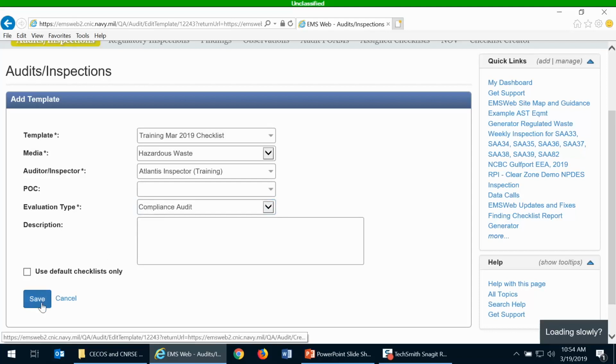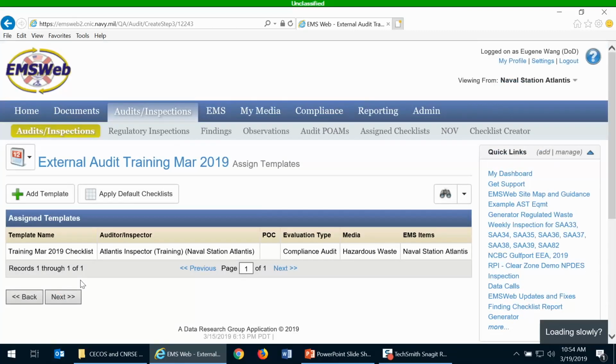Okay, so then you're going to save it. And so the intent here is that you are defining all of the checklists that will be used and the person who is responsible for filling out that checklist. So typically on an external audit, you would have one checklist for each media. So you would end up with over a dozen assigned templates here.